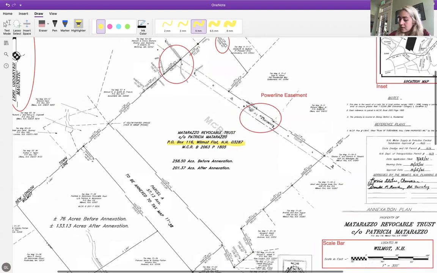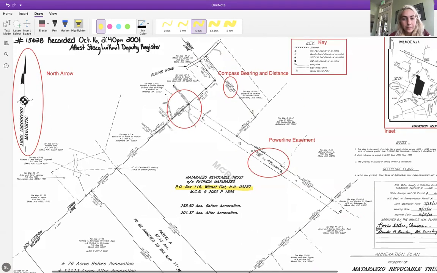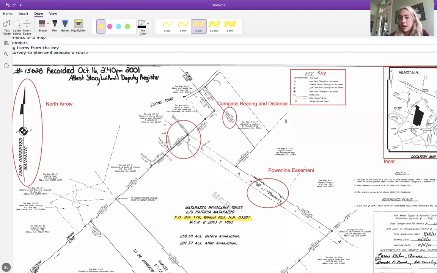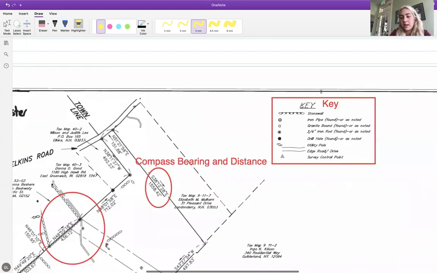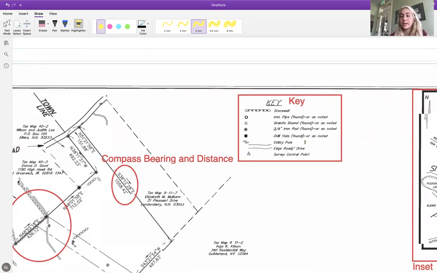Perfect. All righty. Now, let's go over a couple different pieces from the key. So this is the key up here. It's a really useful way to make sure that you are reading your map correctly, and it will describe the different symbols that you might encounter in the map. So we'll go through that really quick.